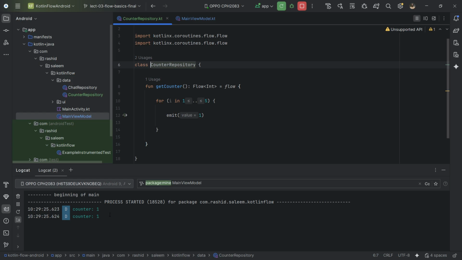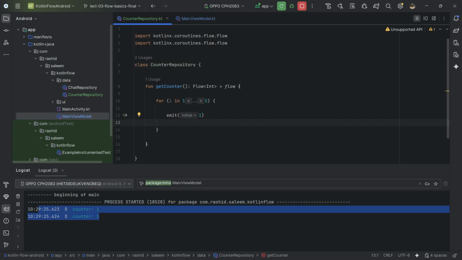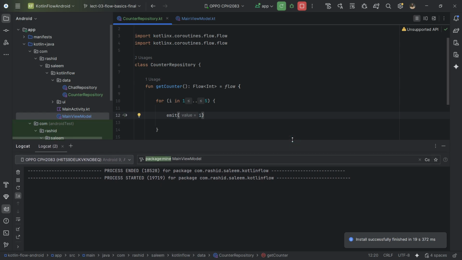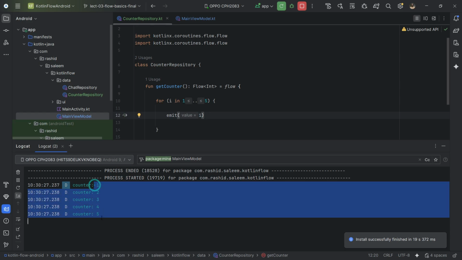Okay, so we are getting only one value. This is because we accidentally emitted only one value from here. So here I will emit the value of the i variable and run the app again. Okay, our app is up and running, and we are seeing the counter values from 1 to 5.